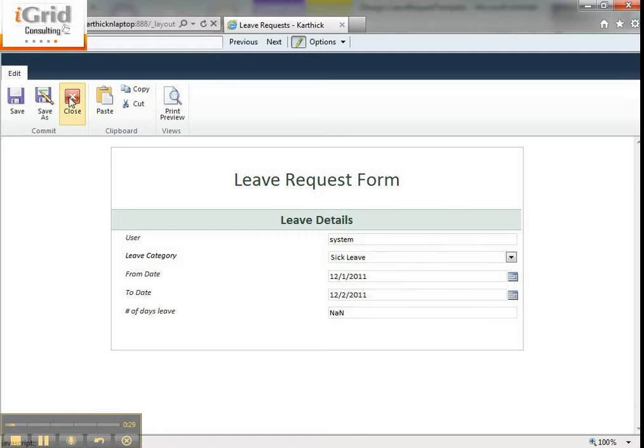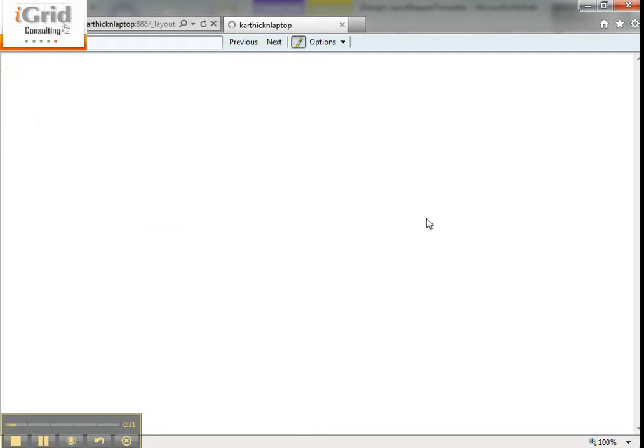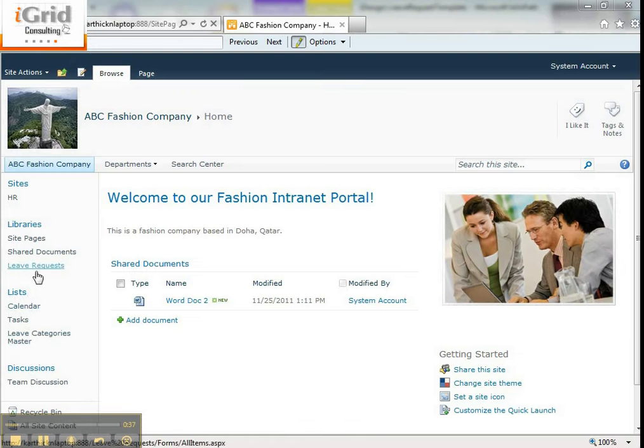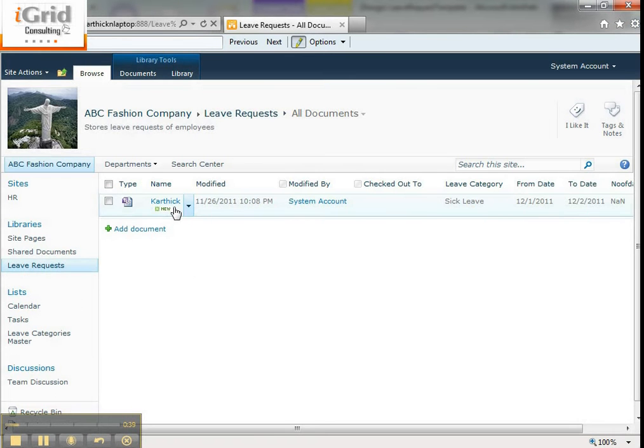So in fact, when I close this, you will notice that the file name is something that was entered by the user. So I have my leave request here. See, Karthik is there. So it's not really good. The user should not be allowed to give a name.